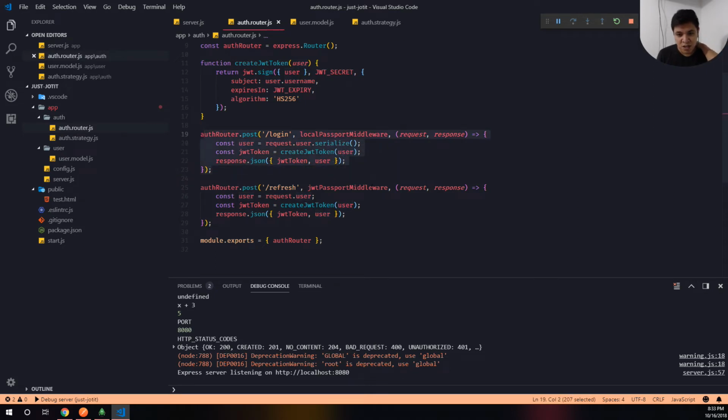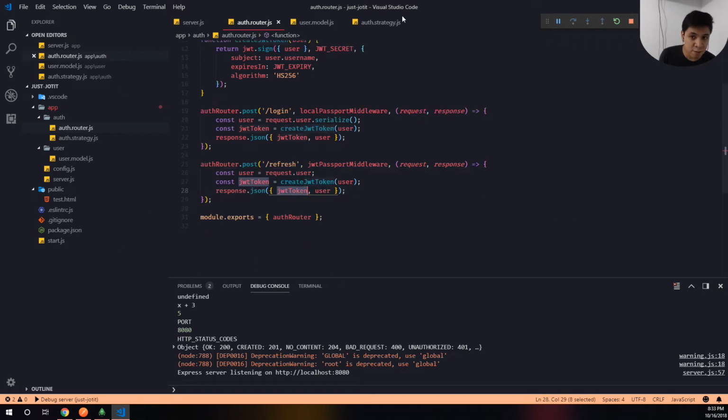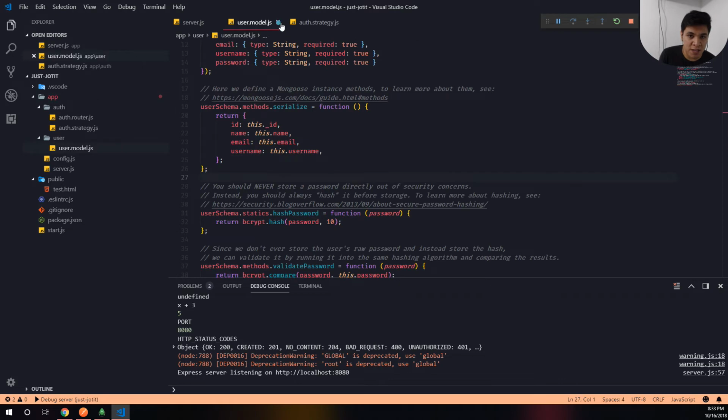And the refresh is almost identical if you think about it. It's the same middleware, same inner workings, but this one's the JWT one, because unlike the login one, refresh doesn't receive a username and password. Refresh receives a JSON Web Token that the user wants to renew. So that's exactly what we do here. We extract the user from it, and then we renew it, as you can see right here. And that's it. We have everything we need for authentication.